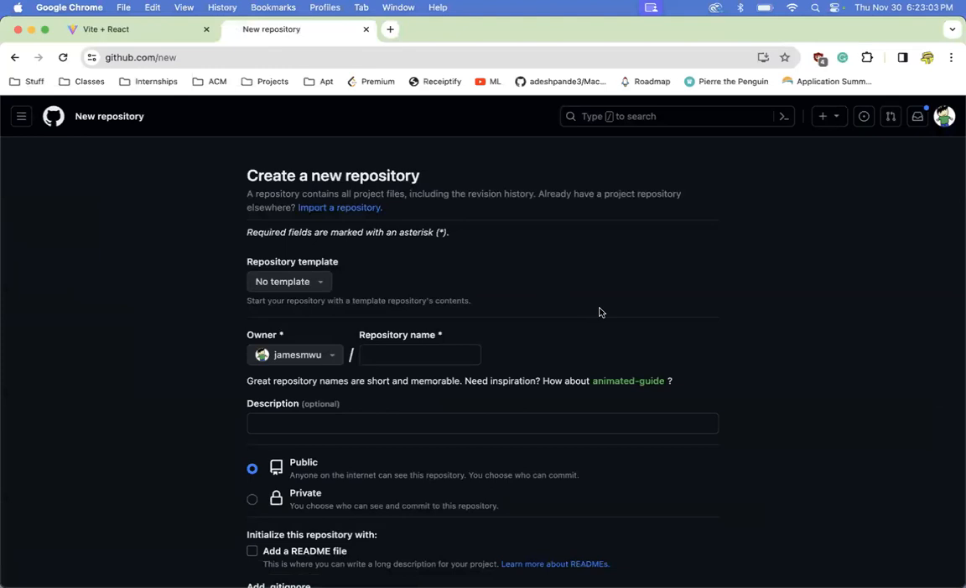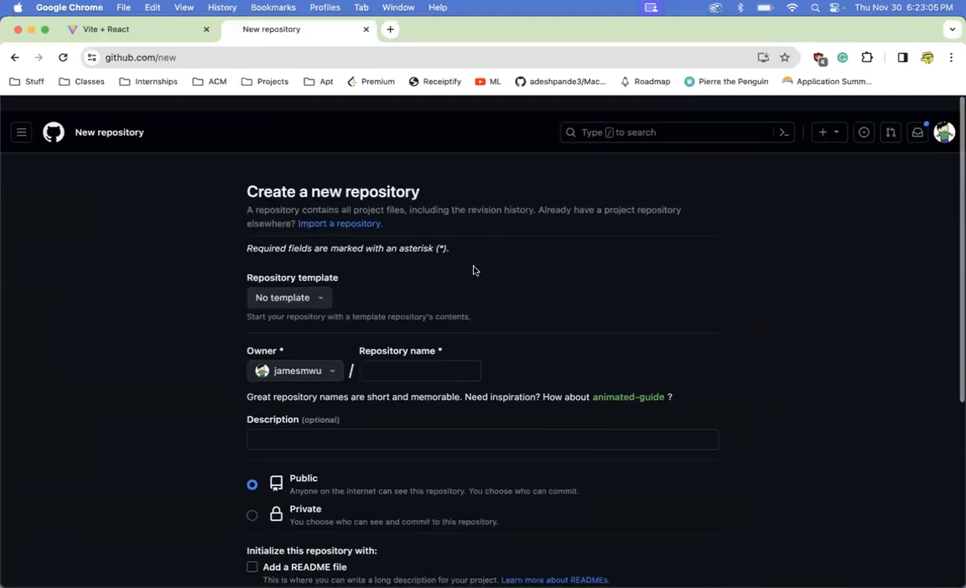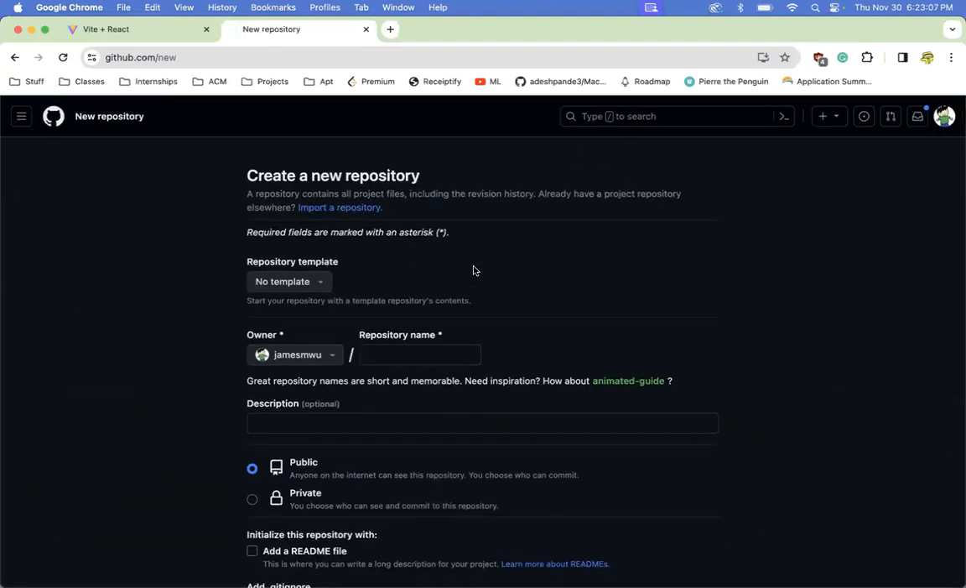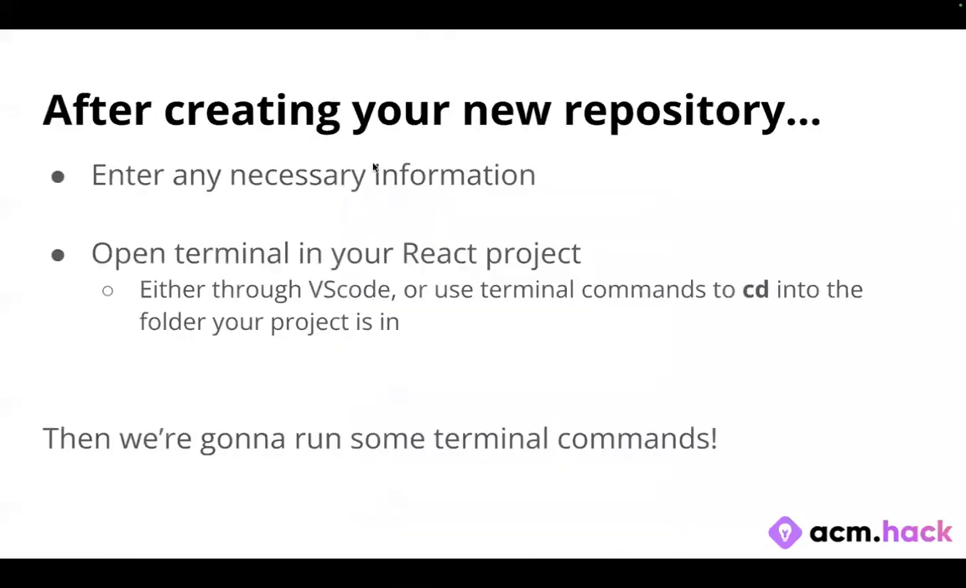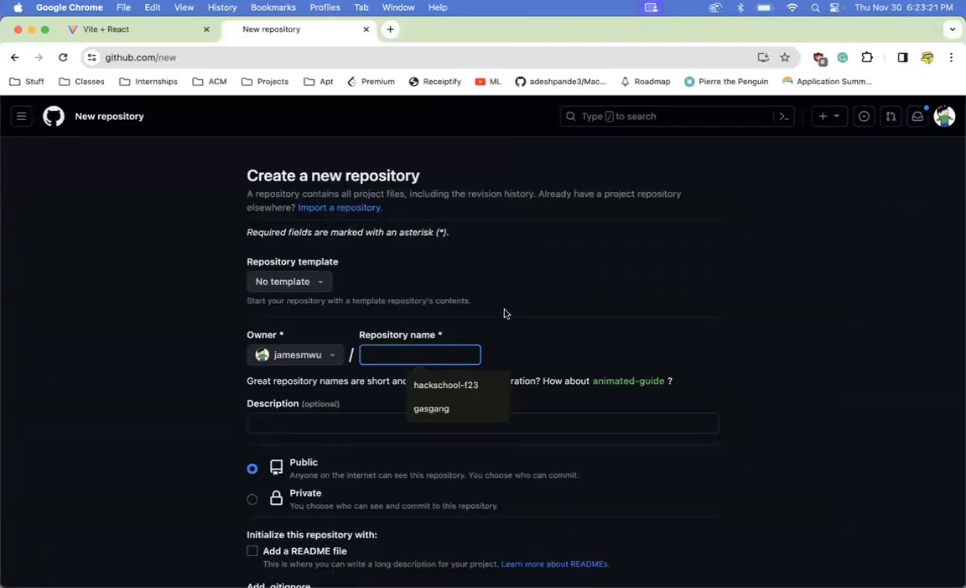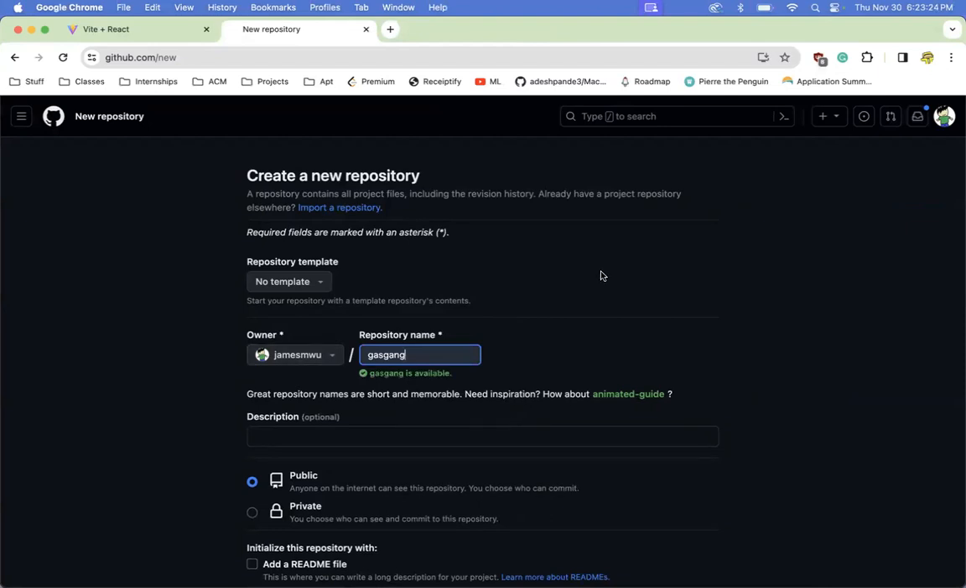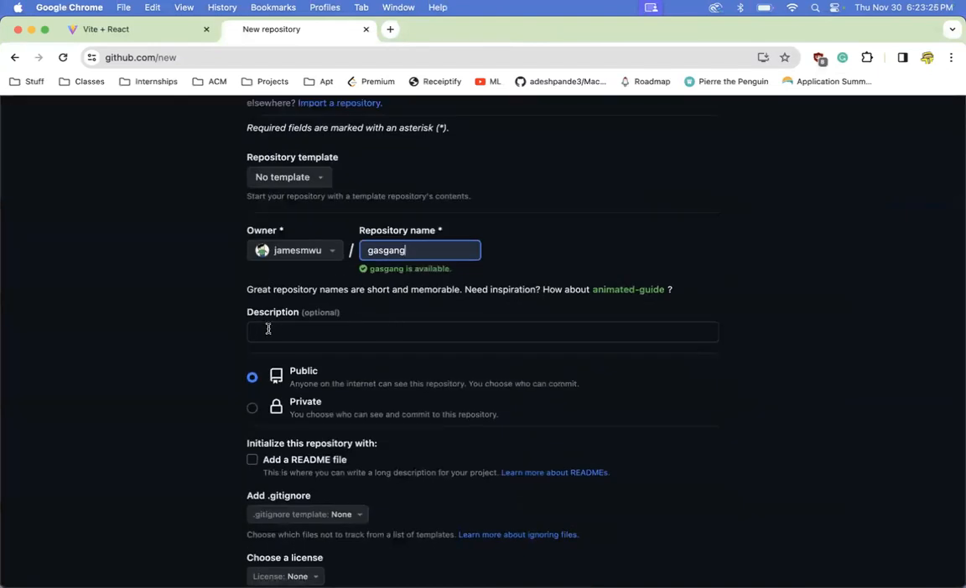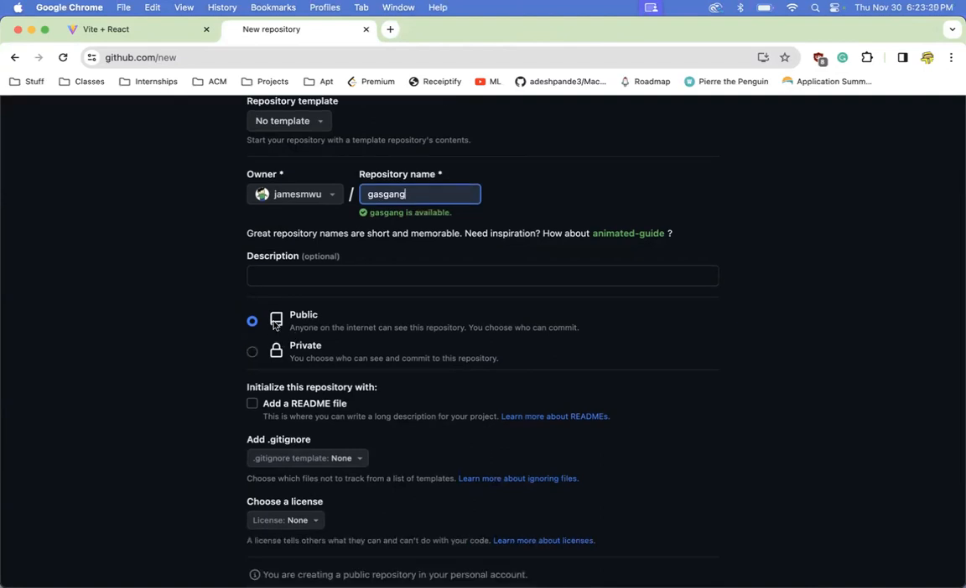And it's going to take me to this page that's asking for a bunch of different stuff. So what we're going to do is enter all the information it's asking us for. And then we're going to run some terminal commands. So first, I'm just going to name my repository, so cool. And then you don't need to add a description if you don't want to. That's a completely optional thing.